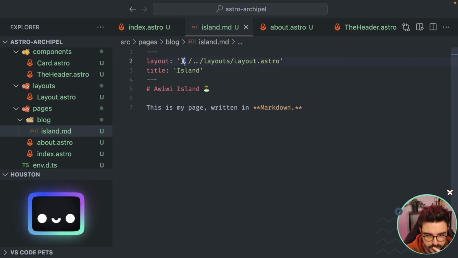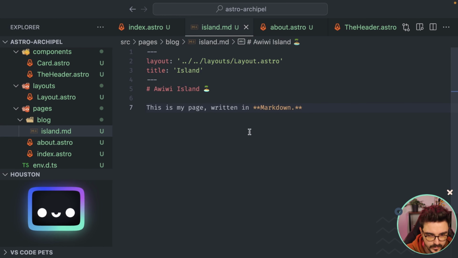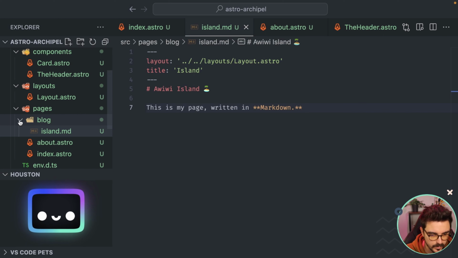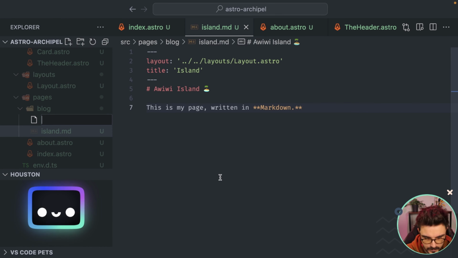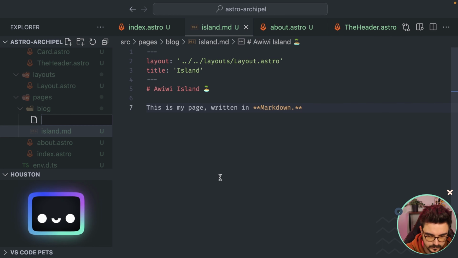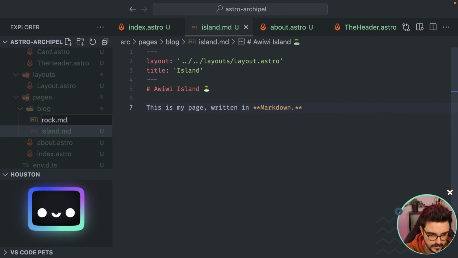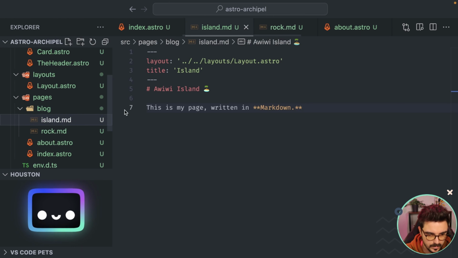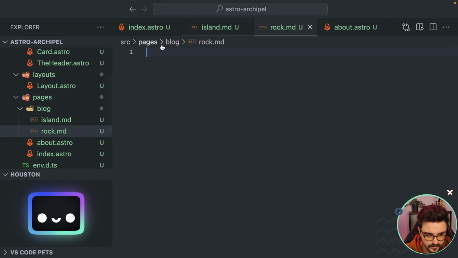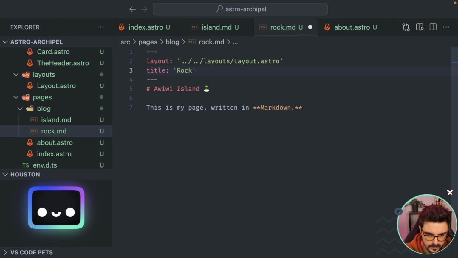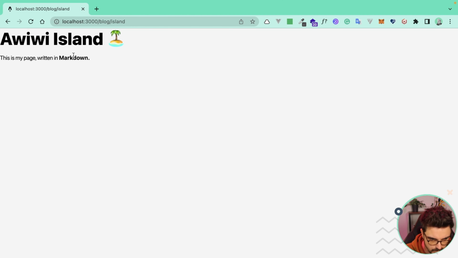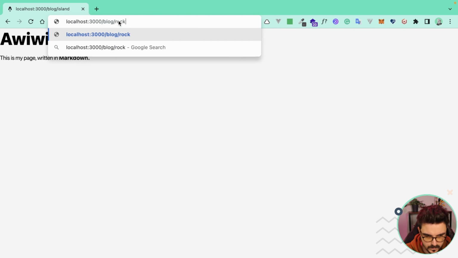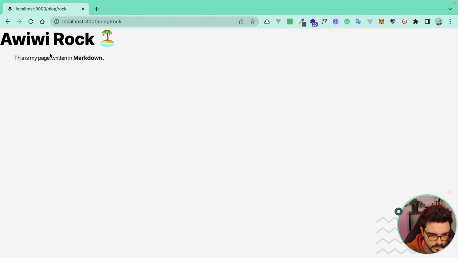Okay, so you have to be careful to reference the correct directory where the layout is, but it's working, like you can do this. And if I create a new one called, I don't know, rock.md, and we copy and paste this, and we put this with a block quote. Okay, it's actually gonna do it.